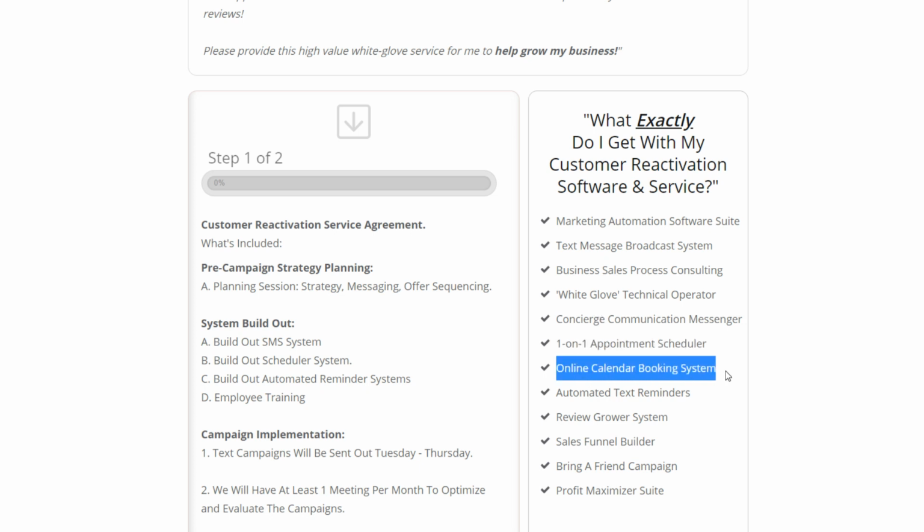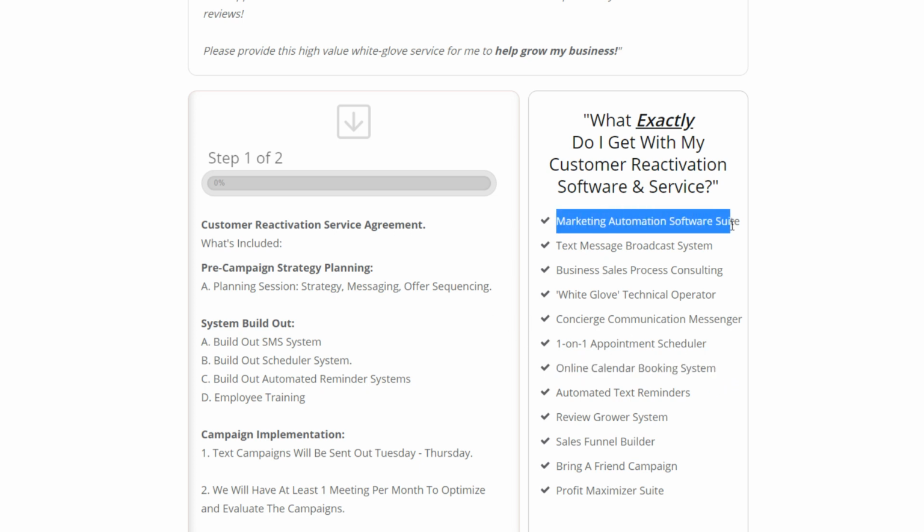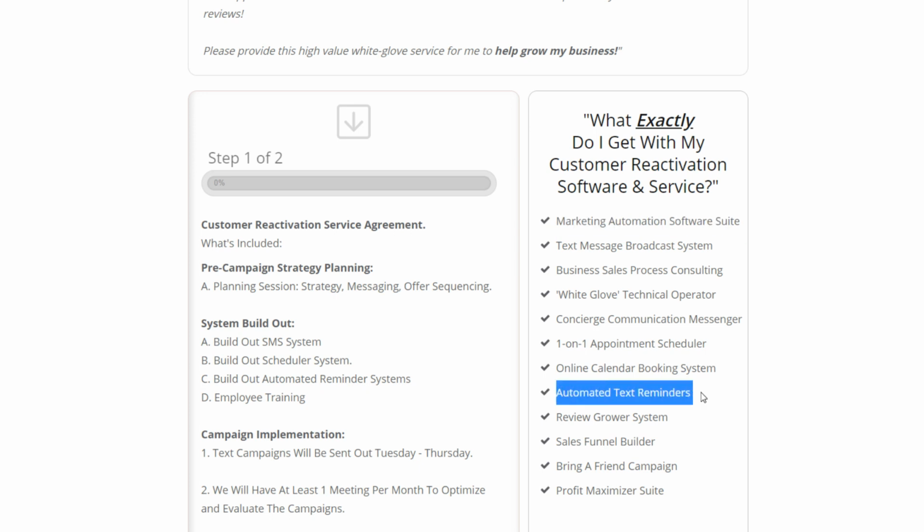All right. We're also going to be implementing an online calendar booking system that you get with the marketing automation software. You also get automated text message reminders that remind the customers to come to their appointment. We also have an automated review grower system. So once the appointment is finalized and the customer has received the product or service, we'll send out messages to ask them for a review so that we can grow your online reviews. Online reviews provide social proof. It provides better rankings on Google and search engines, and it ultimately helps your business grow.